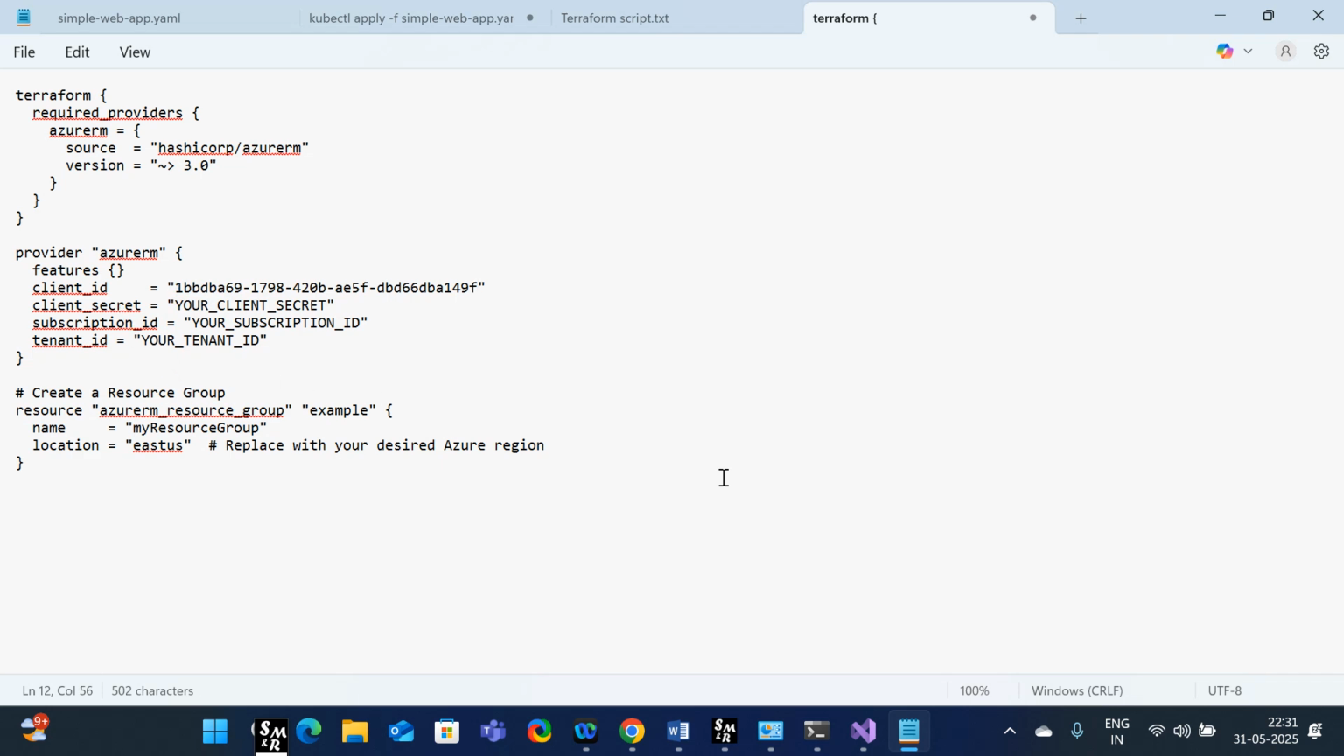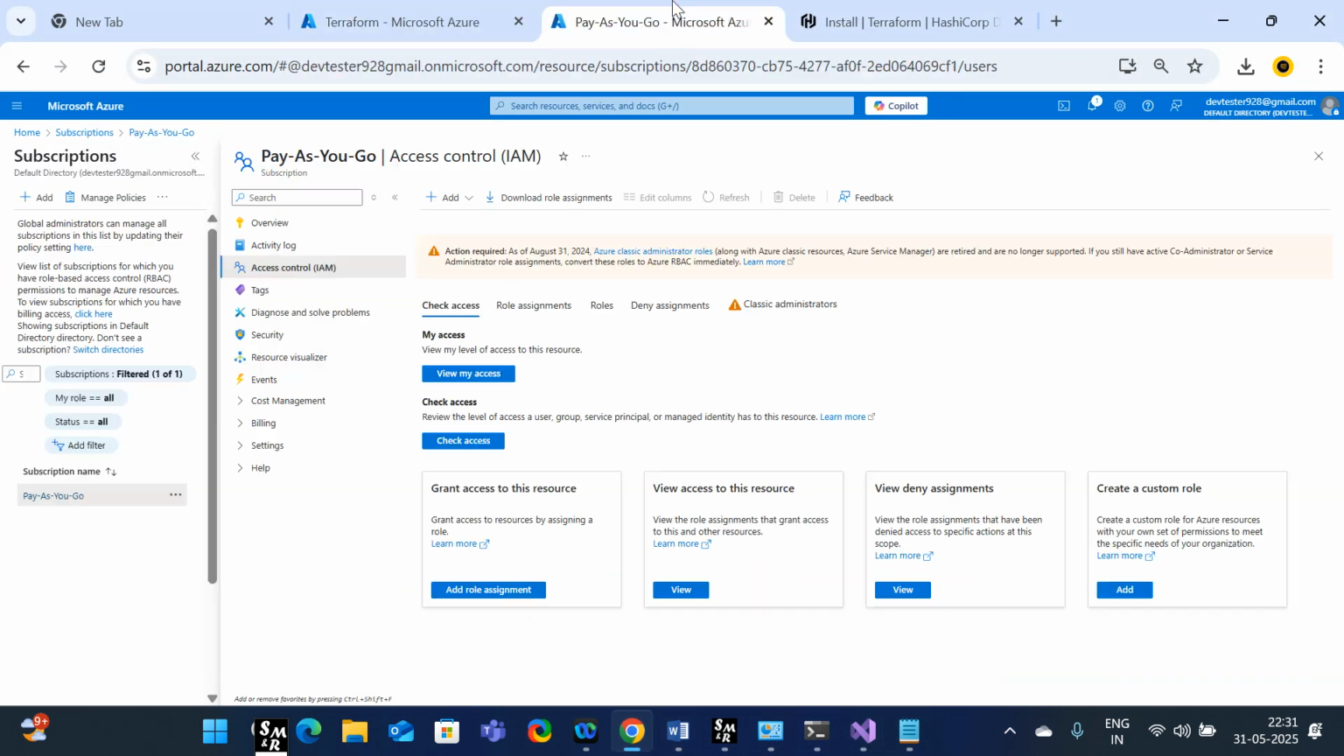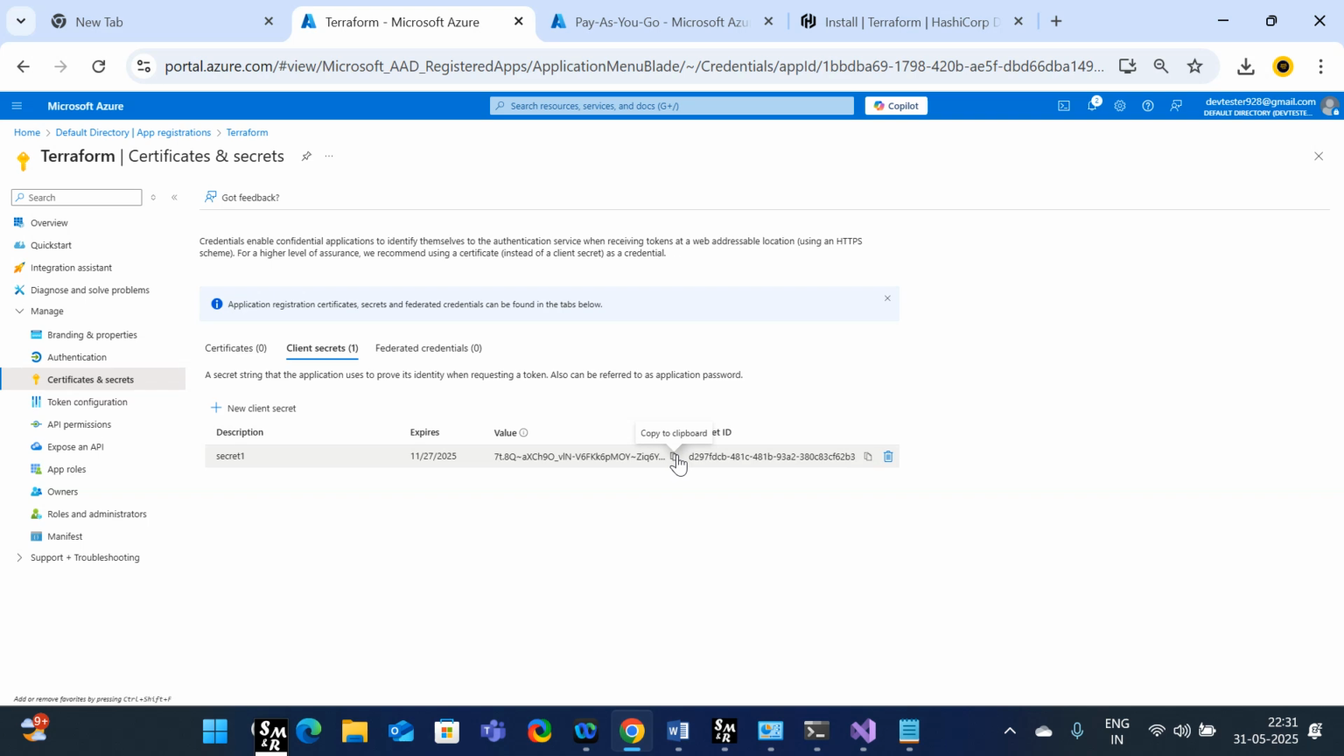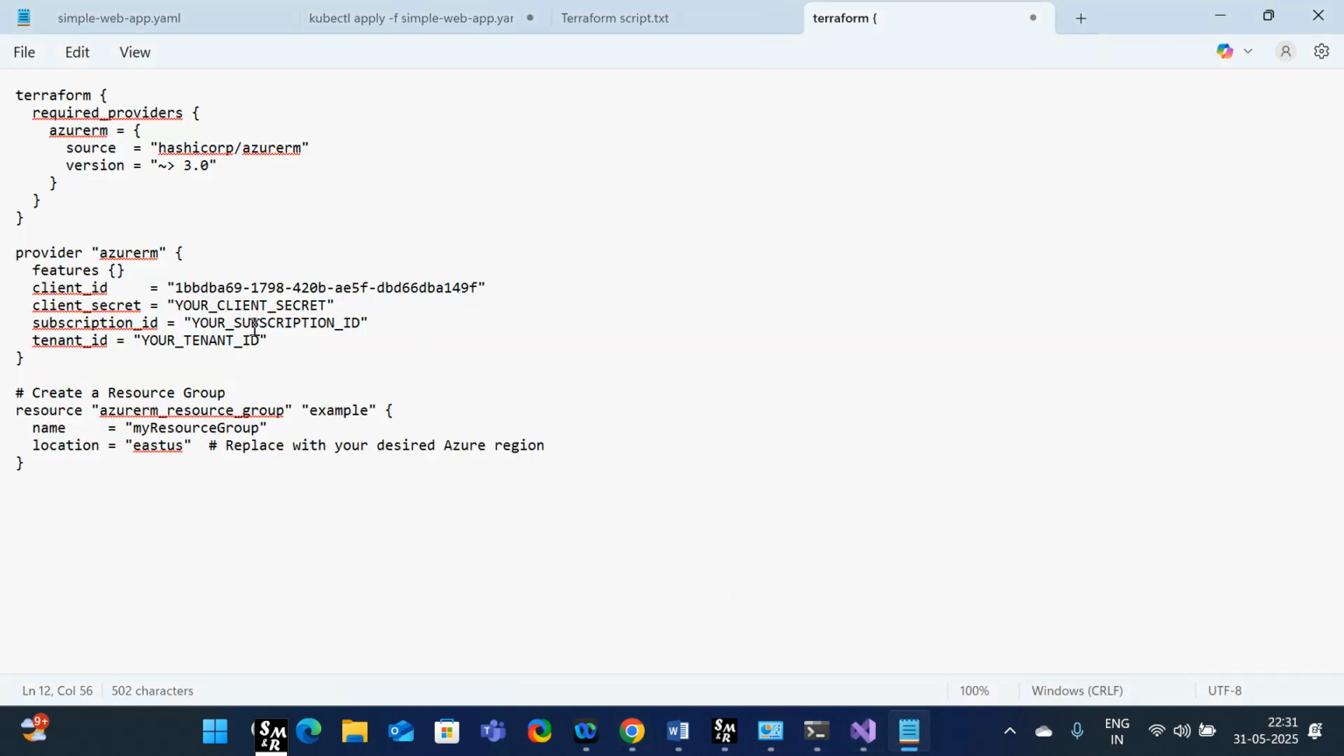Okay, and the client secret. You need to add the client secret. Where is the client secret? Here, go to secrets and certificates. Here this is the client secret. Copy it and paste it here.